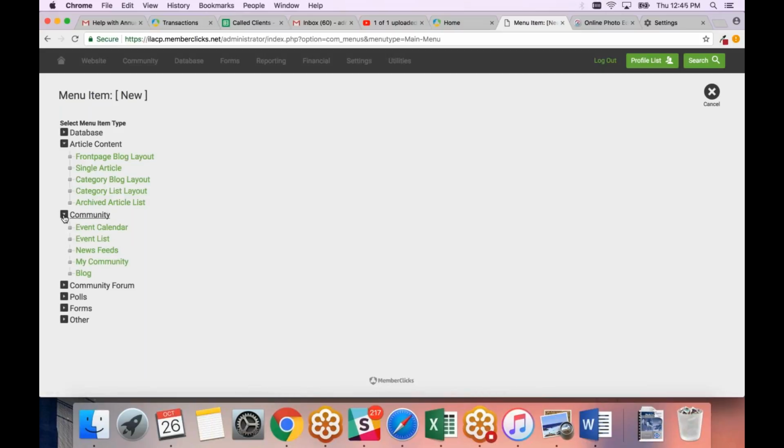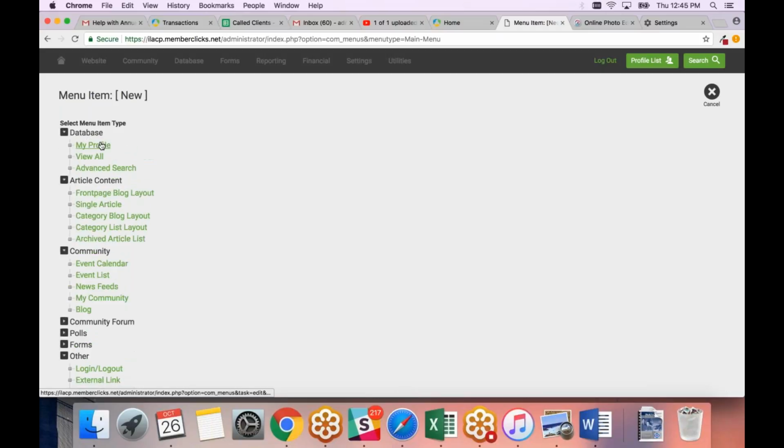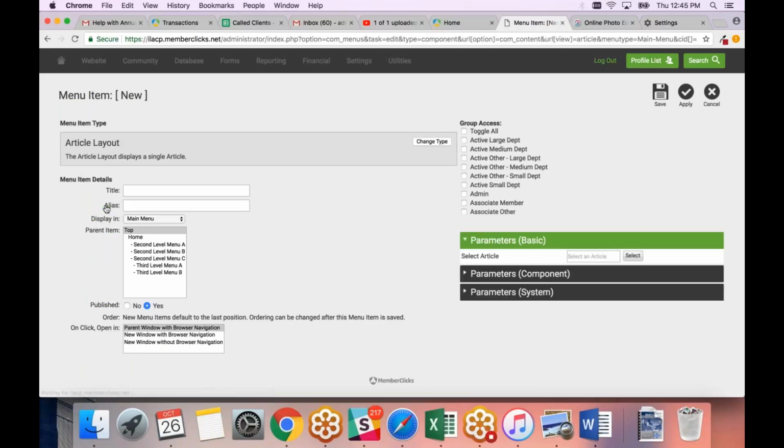We've got community items. Another common thing that you'll be linking to will be external links, maybe. Any forms, you might be linking directly to forms. You might want to link directly to the event calendar. You might want to link directly to somebody's profile. A lot of times my associations will create an extra link to their members' profiles and the quick links so that they can get back to their profile if they navigate away from it after they've logged in. For this example, we're going to select single article because that's what we just created together.